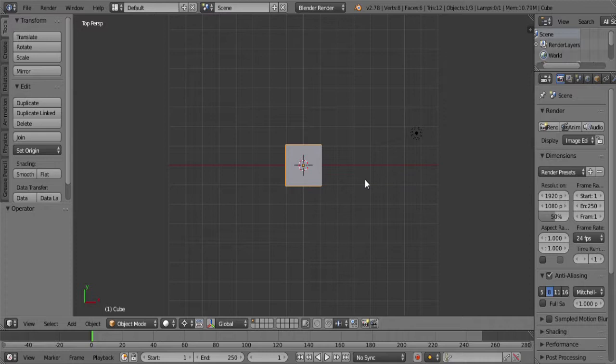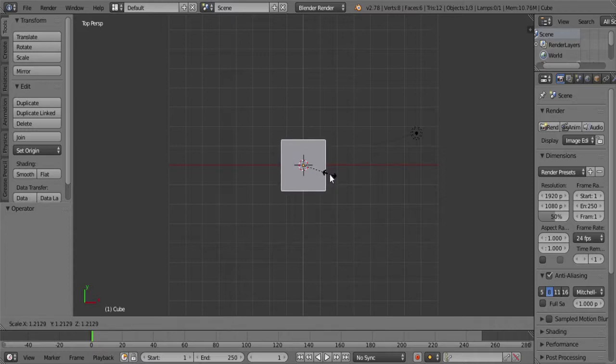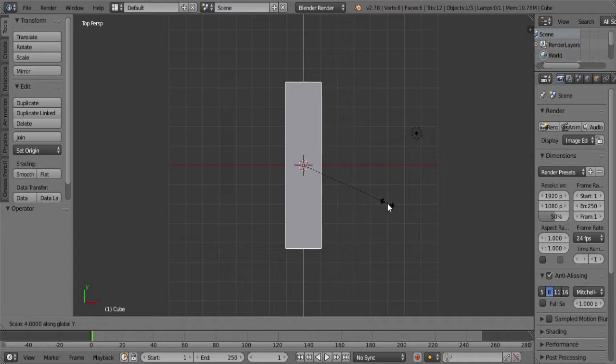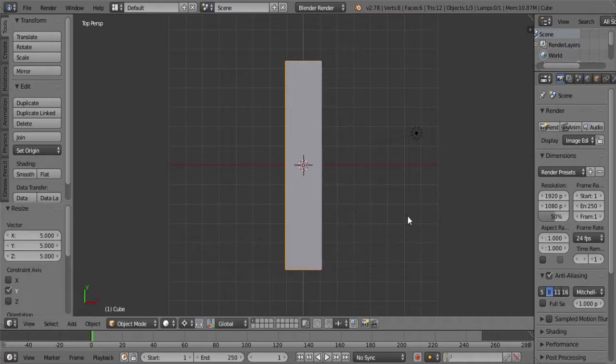Now I'm going to spell out the word wall with these cubes. First off, I'm going to scale it in the Y direction. So I press the S key, followed by the Y key, and then I hold down Control as I move away from the cursor, until in the bottom left I see the number 5. And I left click before I release the control key. Because if I release the control key and then left click, it might shift a little and then it's not scaled at exactly 5.